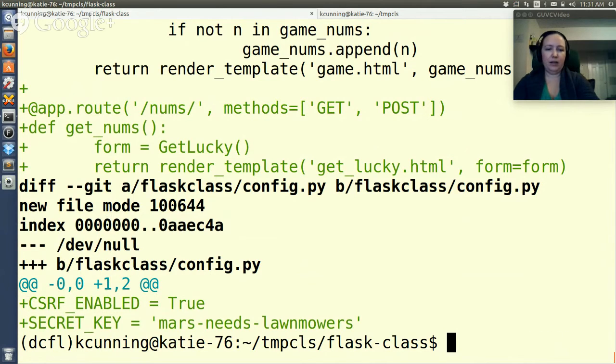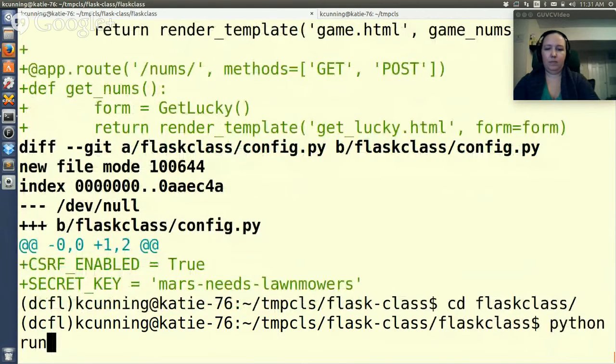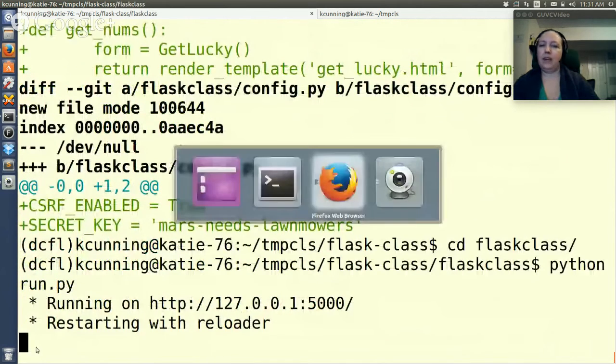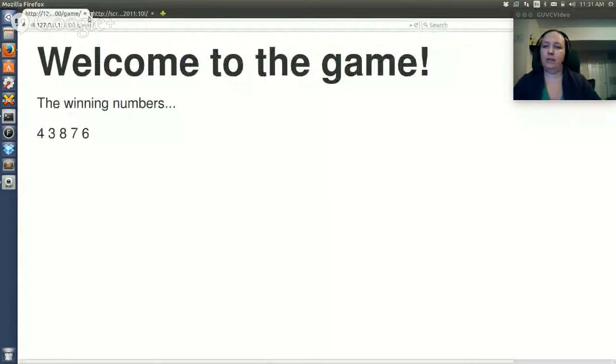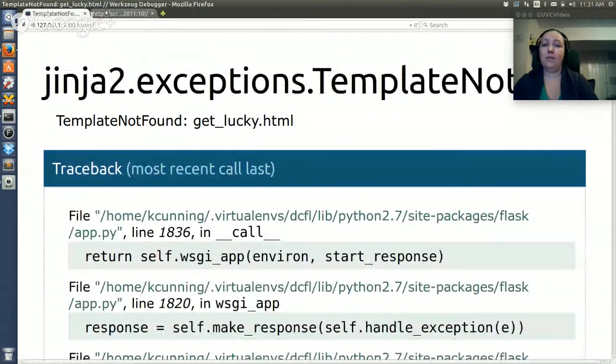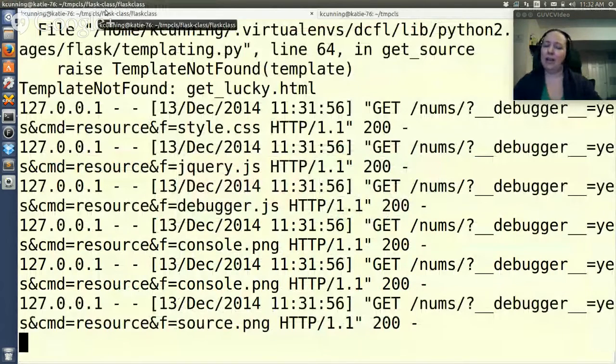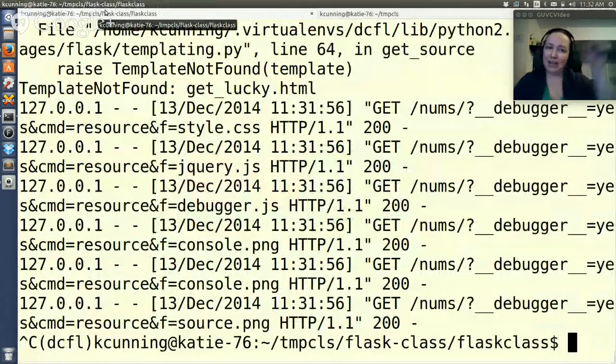Although let's try it. Because I just have a feeling. So let's see. Game works, but we want to go to nums. And we got an exception because we didn't make the template. So if you say, I want to use this template, you'd better have the template. But we don't have that template. So I have a feeling that was in the next checkout.